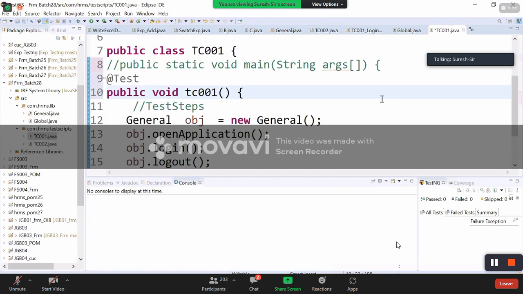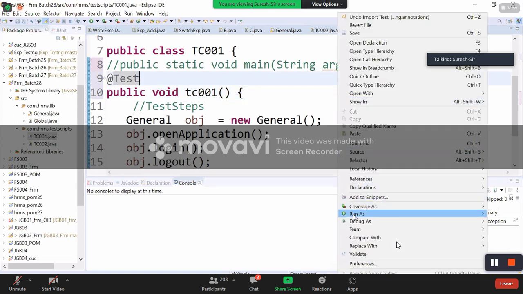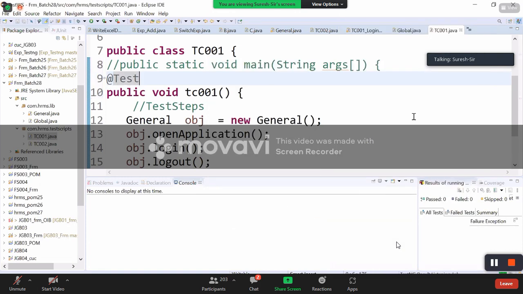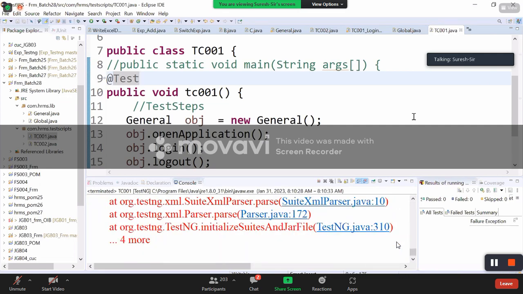It is not mandatory to add all the annotations. According to the program requirement, you need to understand which annotations need to be used. Let's see here. Considering that you will be mentioning Run As, what option are we using? TestNG Test. Okay, now we will run as TestNG Test.